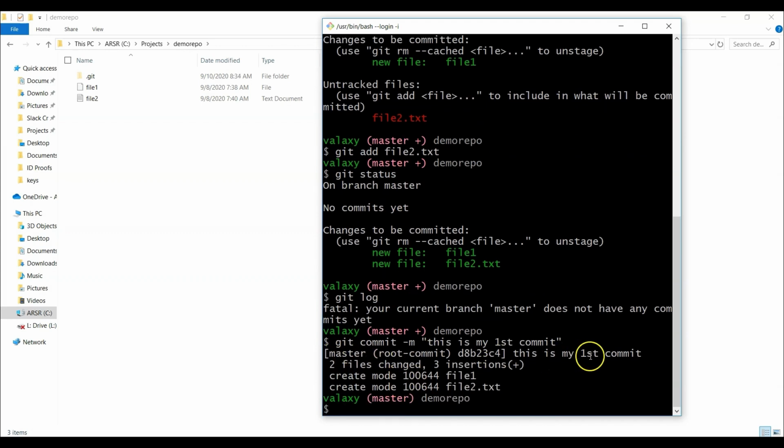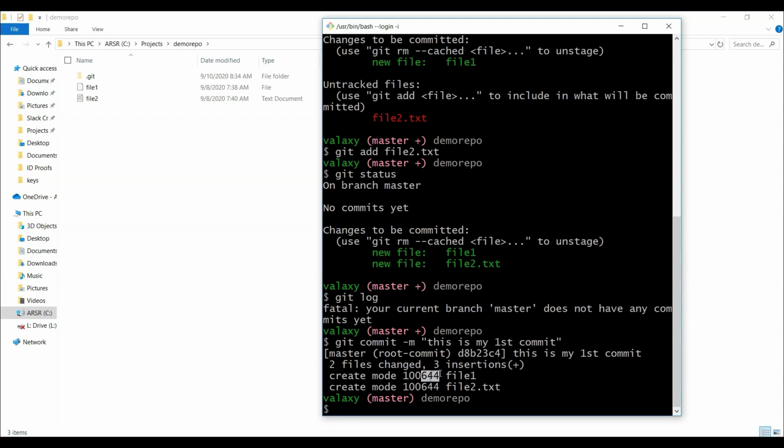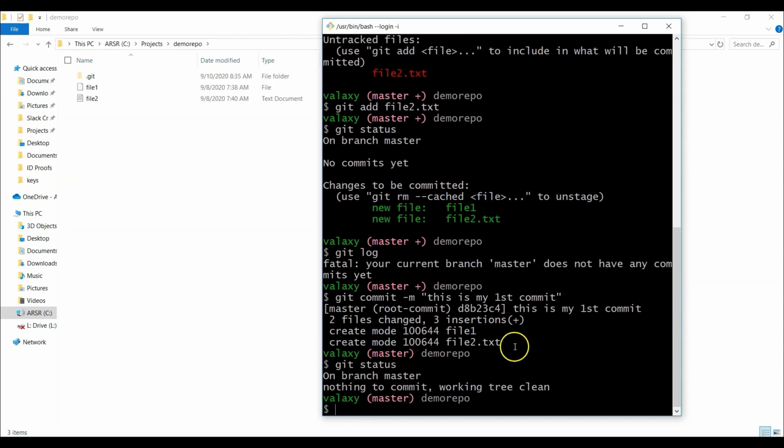It shows master and the commit ID, "this is my first commit", and two files changed, which means two files have been added, with three insertions. Why? Because in one file there are two lines and in another file there is one line, and the plus signs show that we have added those. If you remove lines from an existing file, you can see minus over here. Create mode shows the current permissions on your file, so 644 is the default permission on these two files. This is how we can commit our changes to our repository. Now if I run git status, you should not be able to see any files under the working directory or staging area. Why?